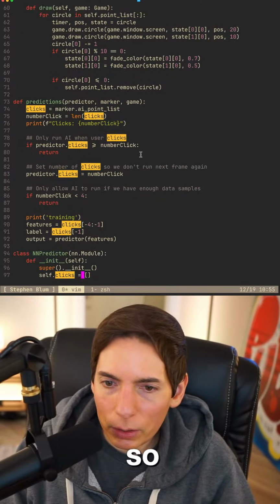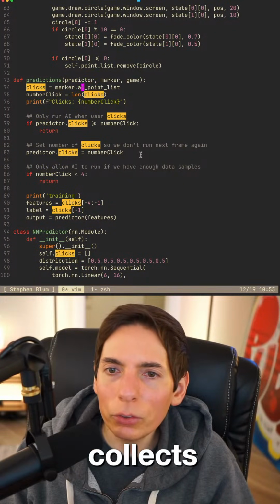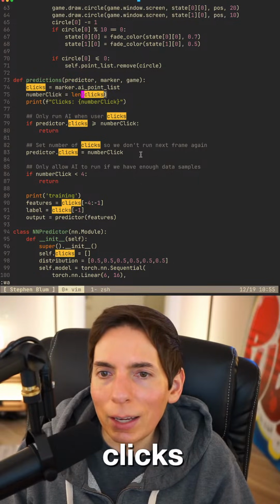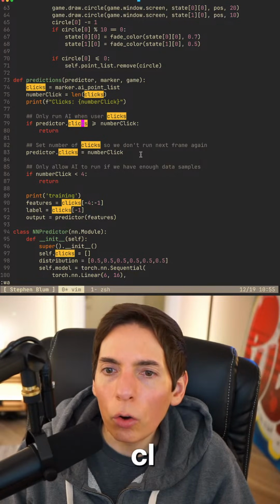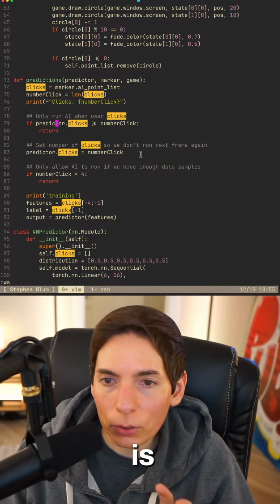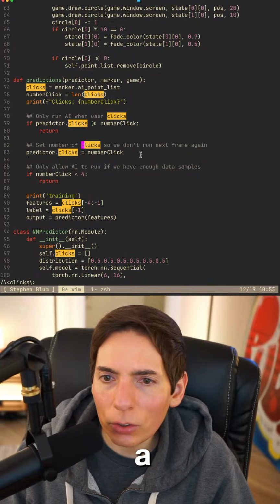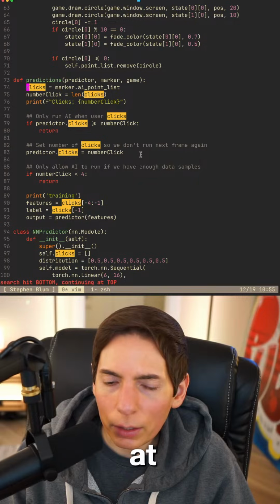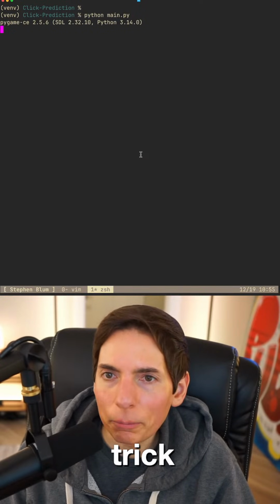All right, so here we go. Why is that not working? This should work. So clicks, AI point list. Yep, looks good. It's an ever-growing list. So you see the total number of clicks as that increments. Oh, predictor.clicks. What is that? This could be a number. This needs to be an integer. Where is that at? Oh, here we go. This is what's going on. That should do the trick. Okay. Better now.